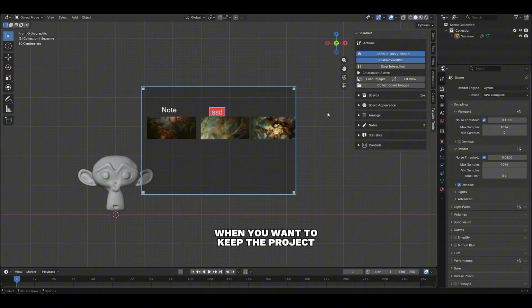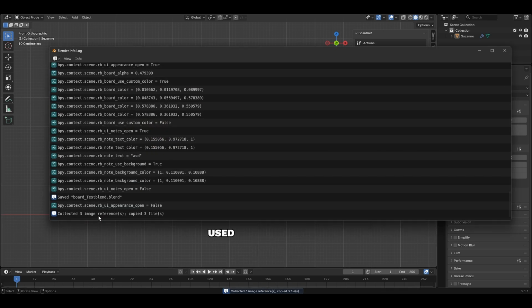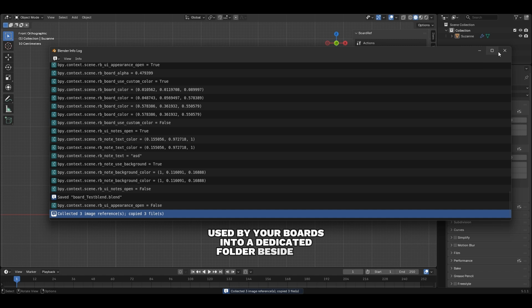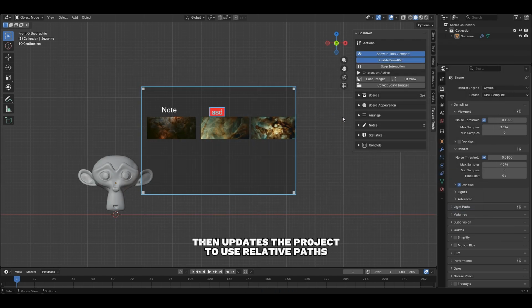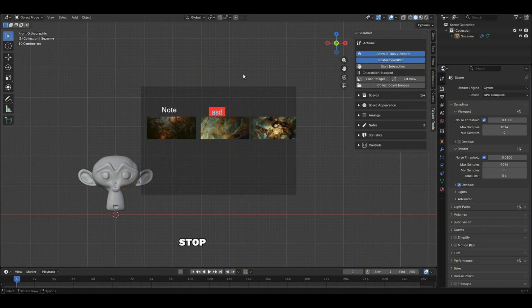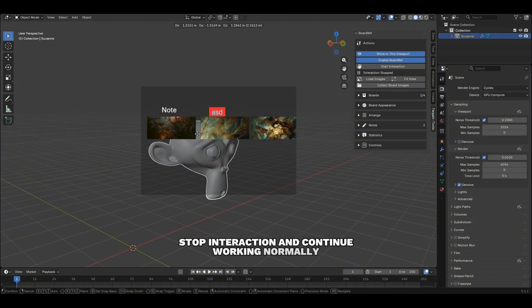When you want to keep the project organized, use Collect Board Images. BoardRef copies all the images used by your boards into a dedicated folder beside the Blender file, then updates the project to use relative paths. This makes the project easier to move, archive, or share, while your original image files remain untouched. Once everything is organized, stop interaction and continue working normally.